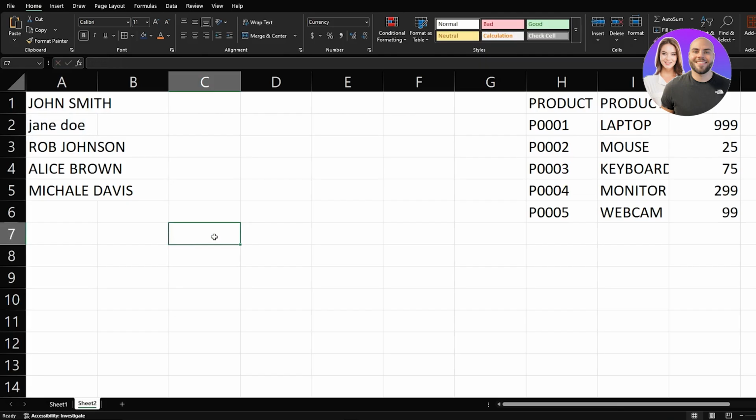Now, the next text function is going to be LOWER. LOWER is going to convert all text to lowercase. So let's go with A1. And as you can see, John Smith is now in lowercase.